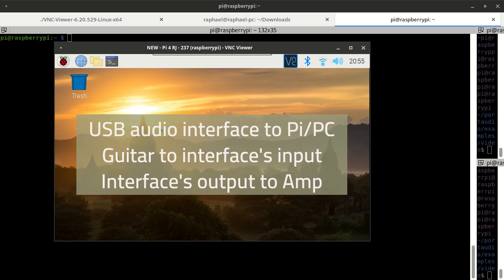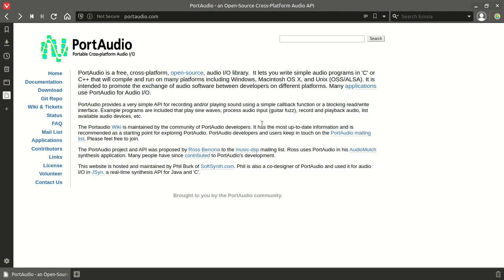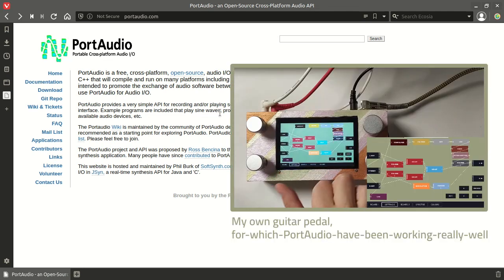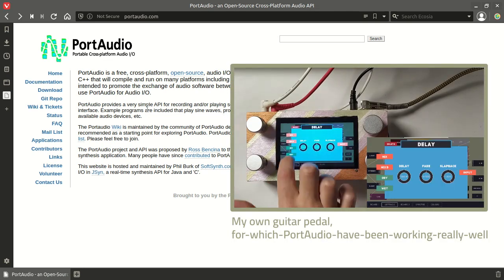The goal of this video is to take the audio from your audio interface, get it in your C++ code, modifying it, for example, Fuzz, and then getting it out. It's what we are going to do, and for that we are going to use a sound or audio input-output library called PortAudio, which is here. I've been using this for my own audio pedal and it's working really well.